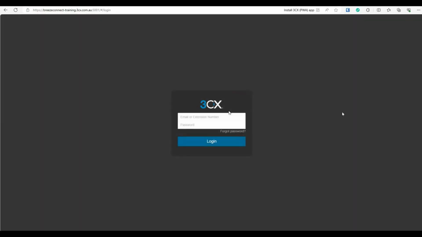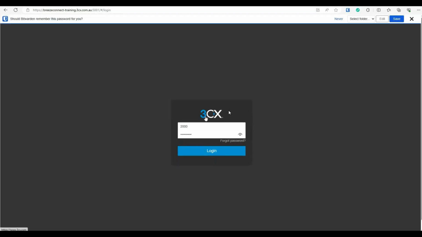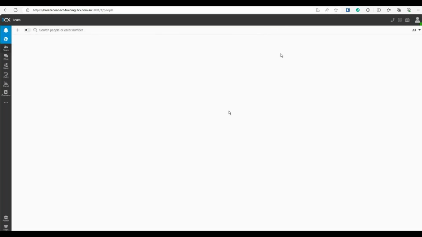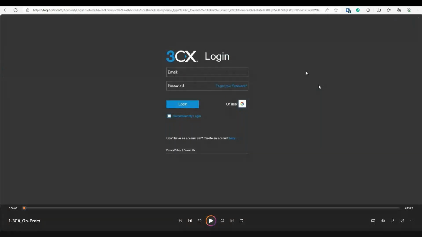And we come to the login page. Then we enter either the extension number or the email address that is assigned to that account, and we are literally logged in. You can go to the admin page, and then we literally see everything that is built up there.